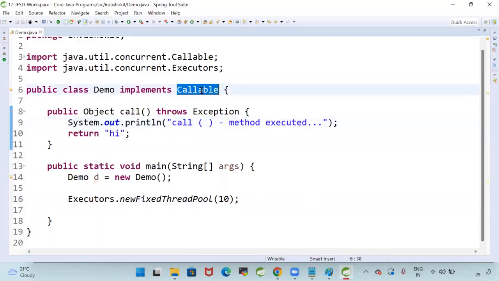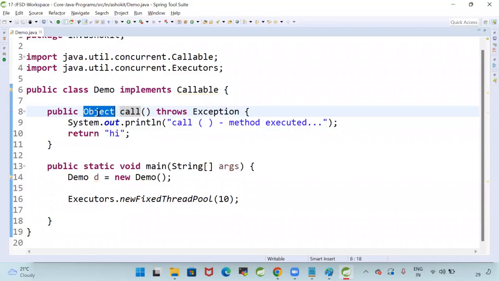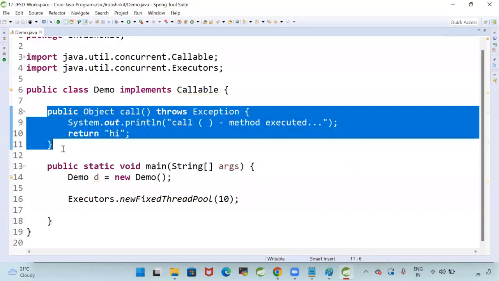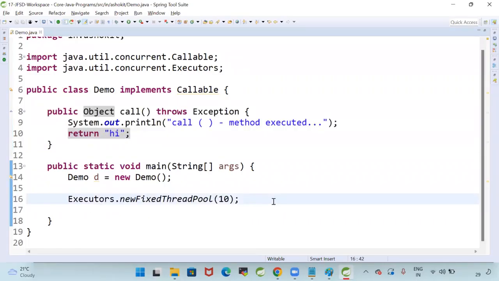Callable interface is a functional interface introduced in the 1.5. In the callable interface, we have a call method. Call method will return object. Once your class is implementing callable, you cannot go for thread class to start the thread. To start the thread, you need to go for executors concept. This executors also introduced in the Java 1.5 version. Executors dot new fixed thread pool.